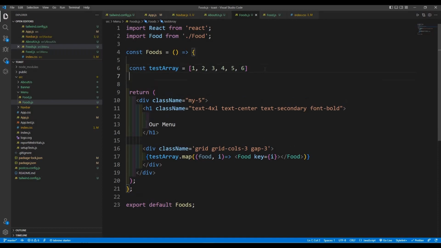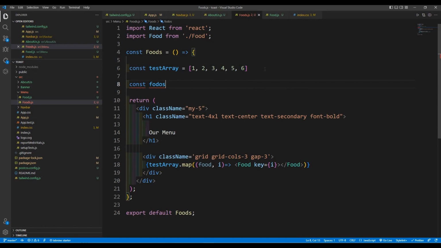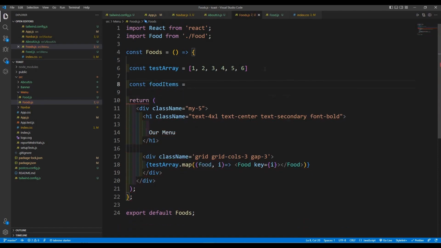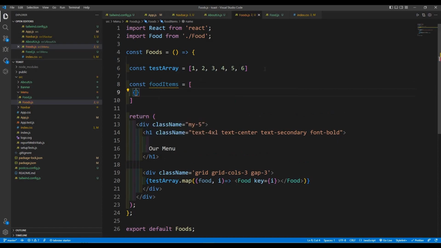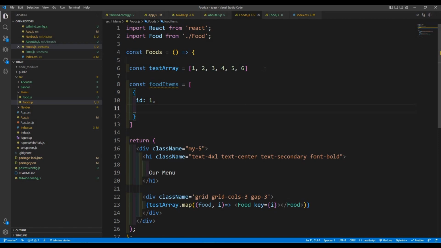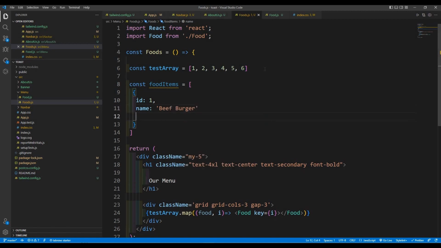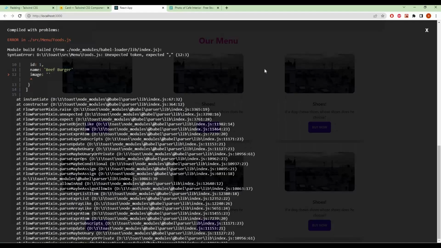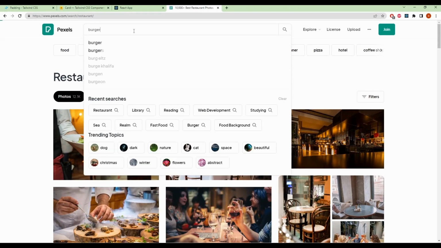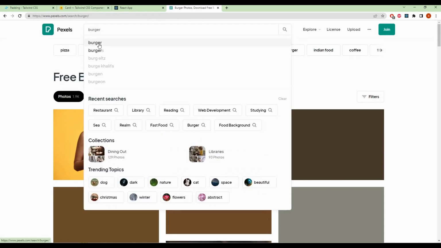This is just a test case, so let's make a data set, and it is going to be called foods, food items. It is going to be inside an array, and inside that array I'm going to have an object. First, an ID is going to be 1. Then I'm going to take a name. Food name is going to be beef burger. And I want the image, so image is going to be, let me take a burger image, B-U-R-G-E-R, burger, beef burger.